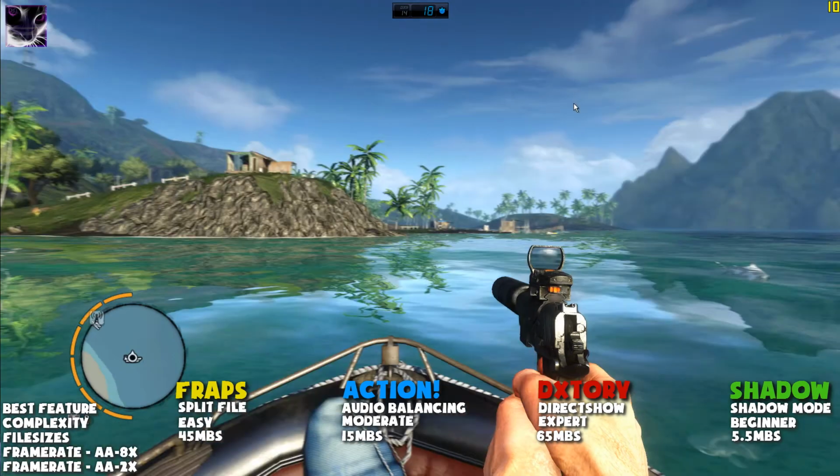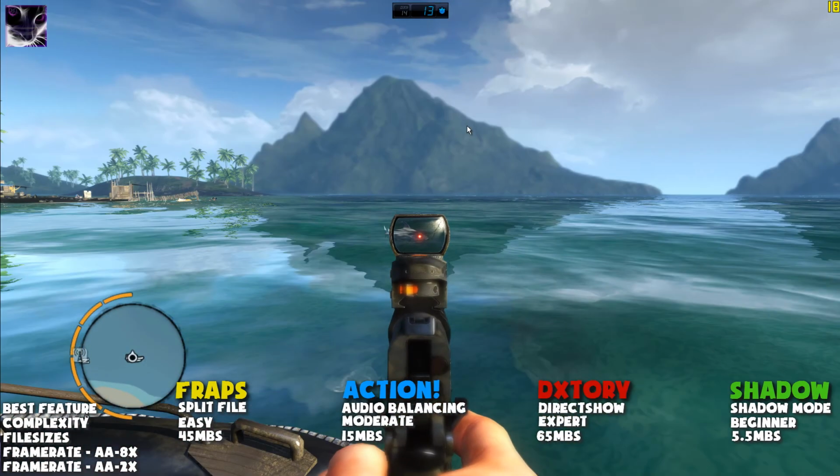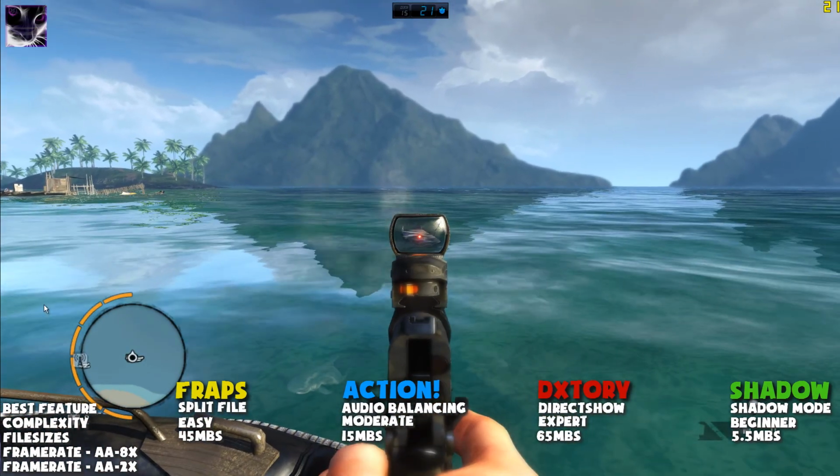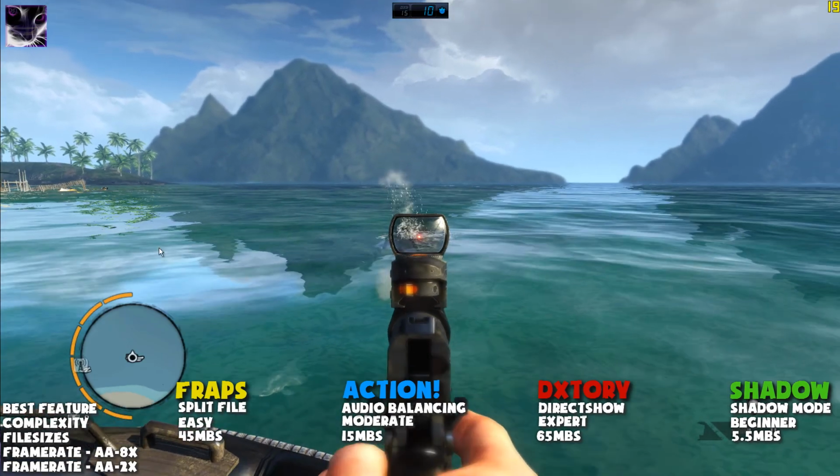But yeah, here you can see these frame rates are not from here. These are the Fraps and mirrorless action. But as you can see, it's a little bit laggy.